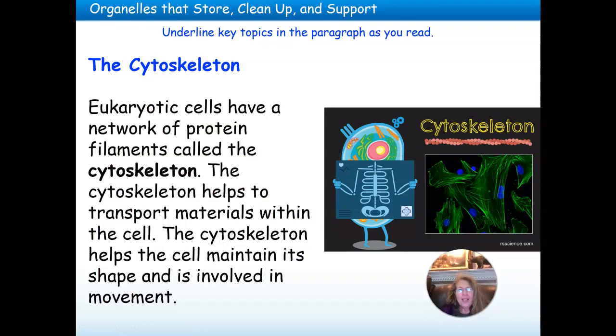Moving on to the cytoskeleton. The cytoskeleton is kind of the scaffolding within the cells and helps give it support. If there wasn't any cytoskeleton within the cell, it would just be a blobby mush, and the vacuoles wouldn't be able to move around. The chromosomes wouldn't be able to move to where they needed to be. And so it gives the cell its shape and allows for things to happen in an orderly way inside the cell.